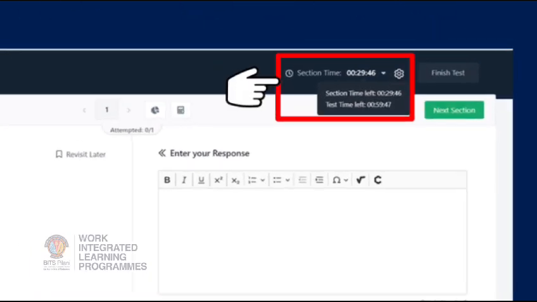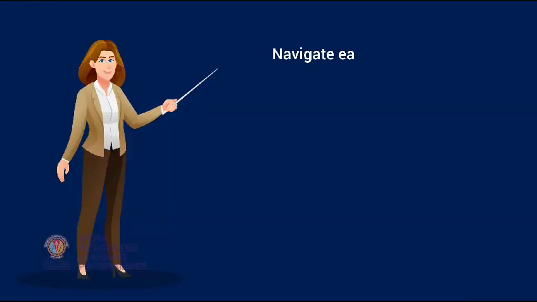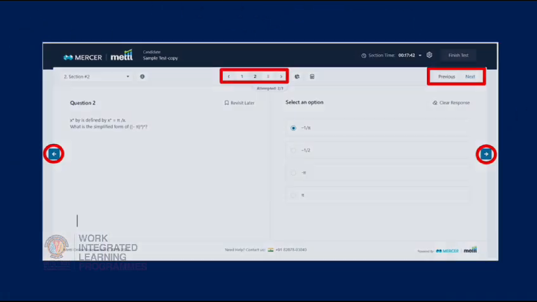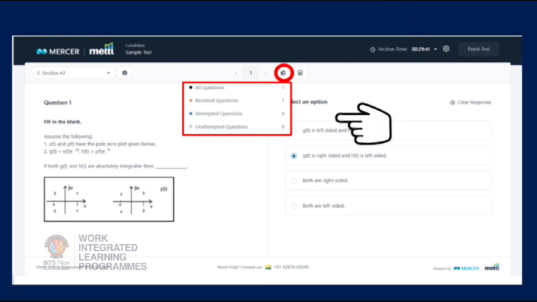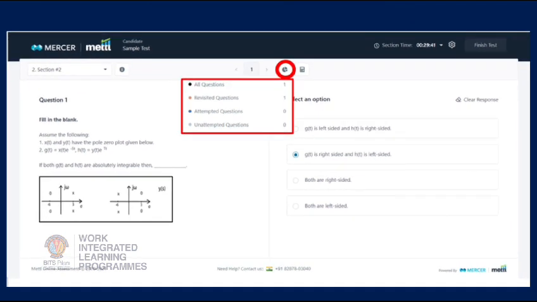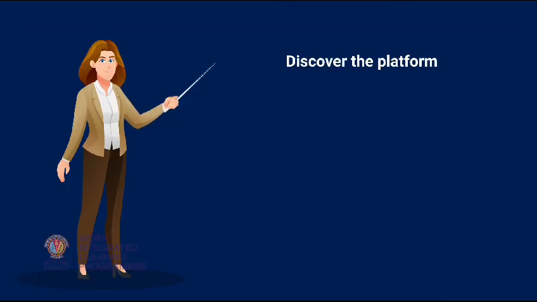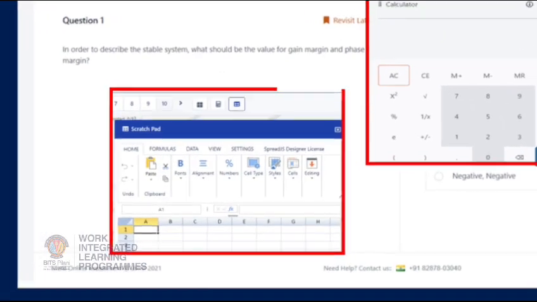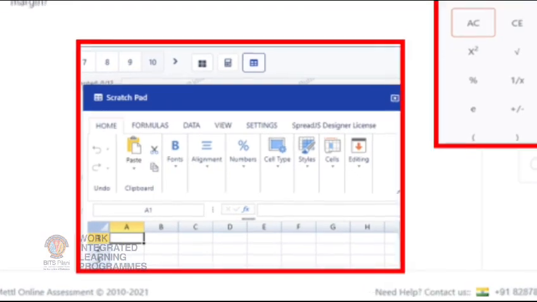Timer at the top will display the exact remaining time. Navigate easily between questions. Use previous and next tabs. Mark questions to revisit later. Discover the platform: a calculator for quick math, an Excel pad for complex calculations and analysis.